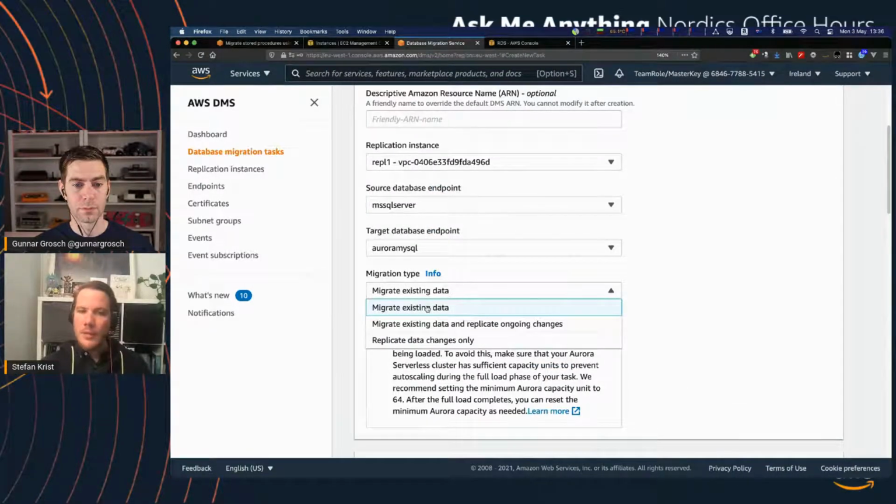An interesting bit we can set up here is the migration type. So what I can do is simply do a full load and migrate the existing data from the source to the target database and then leave it at that. But I could also set up what's called CDC, or change data capture, which basically will replicate all database events from the source to the target database. So all transactions, which is really helpful.